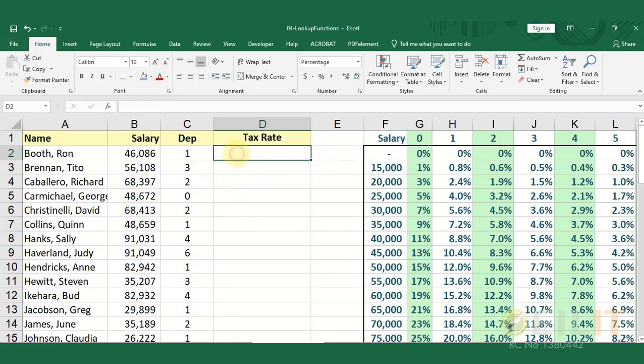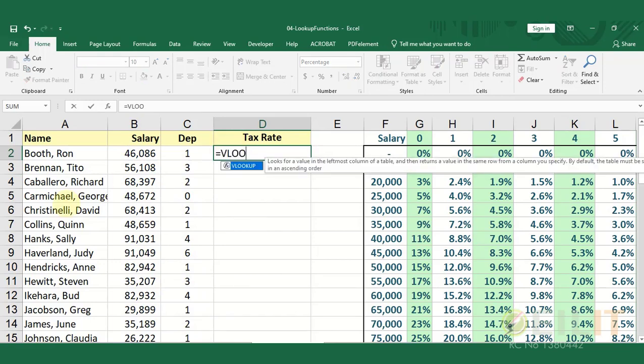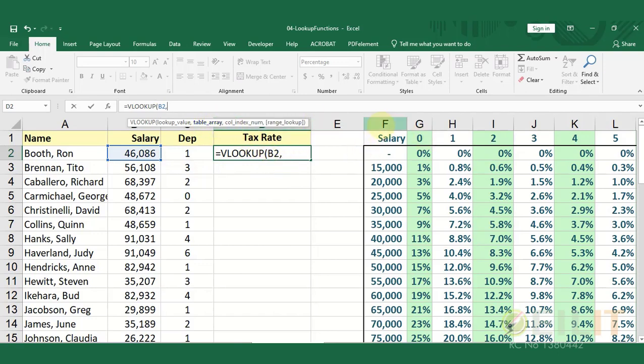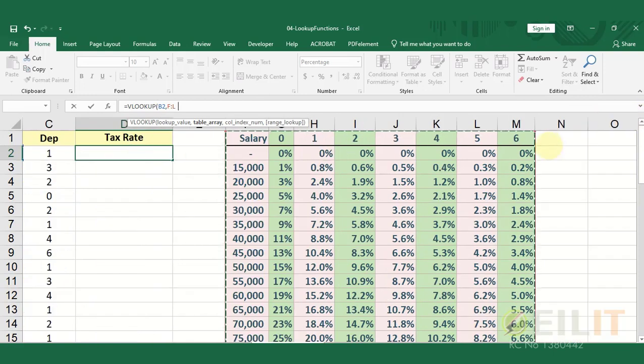In order to populate the tax rate for all these individuals with these different dependents and their salaries varying, what we do here is we now say equal to VLOOKUP. So VLOOKUP, and then the lookup value is salary, and we now get our table array. So our table array is this. These are the table array. Then put your comma, and after table array, the next is we now put our column index.